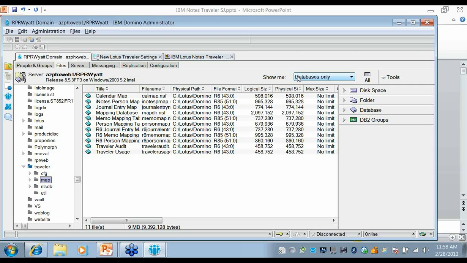Let's get to the next question here. What about gotchas as related to Traveler being used as a connector for BlackBerry BDS, and how does it support BlackBerry 10 devices?